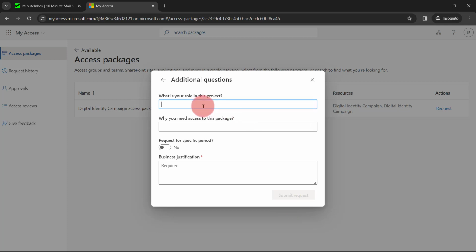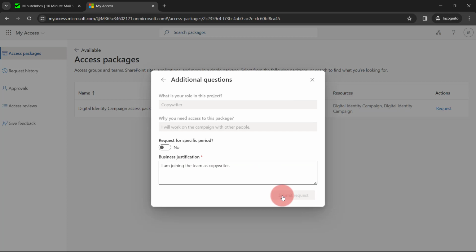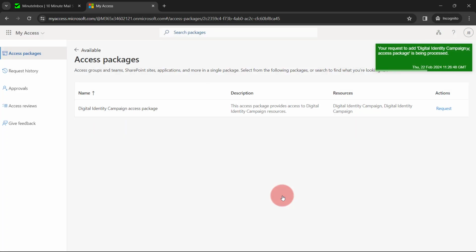And here are the questions that we configured. What is your role in this project? Let's say copywriter. Why do you need access to this package? I will work on the campaign with other people, like this. We don't want to request for a specific period, but it's doable. And there is business justification, so I can provide information. I'm joining the team as copywriter, like this. And we can click submit request. So right now, this request is being processed.